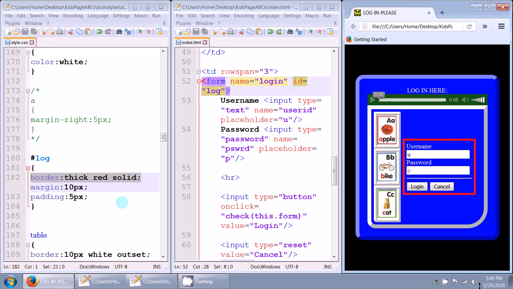I also gave it a margin of 10 pixels so that it would have 10 pixels on the outside of it where stuff wasn't smashing into it, and then I gave it a padding of 5 pixels so that on the inside of the border we have 5 pixels of space so that there would be nothing being smashed on the inside of that border.